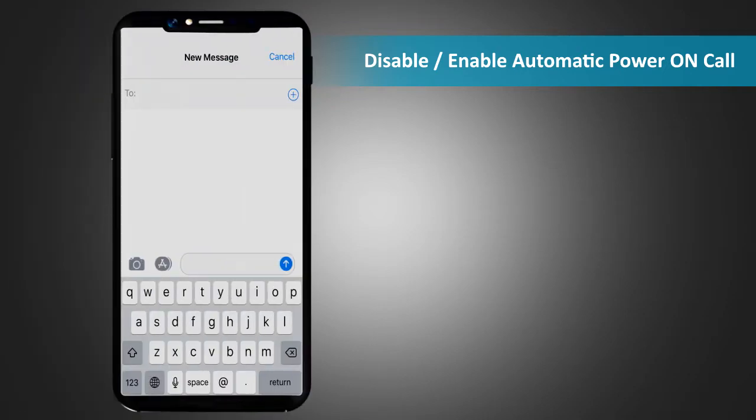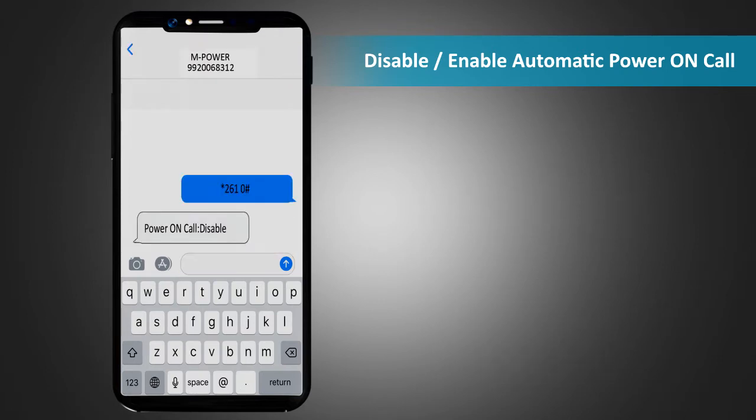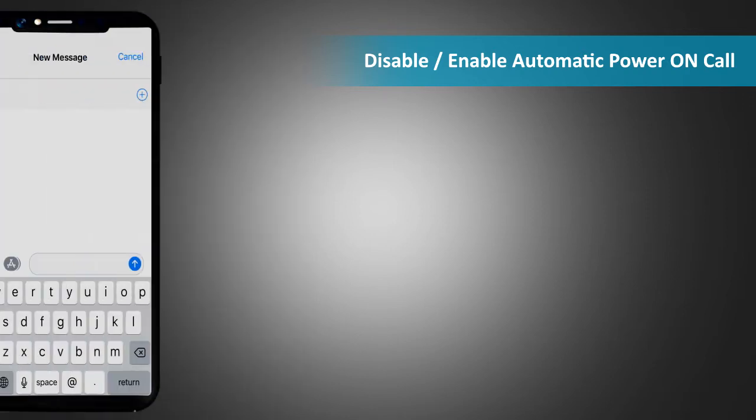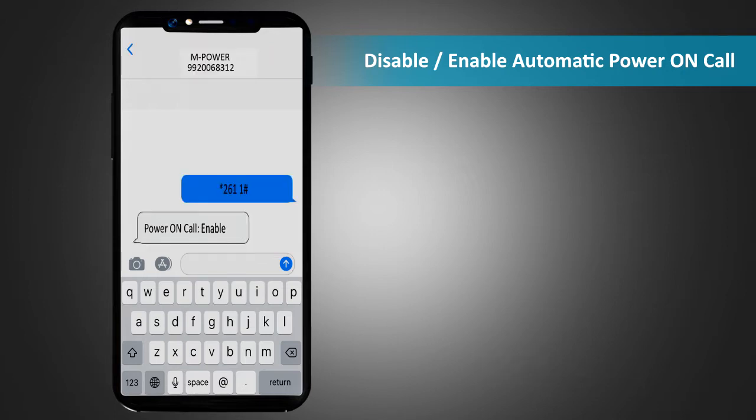Enable automatic power on call. To disable or enable the automatic power on call from the unit, you can send an SMS *261 0 hash or *261 1 hash respectively.